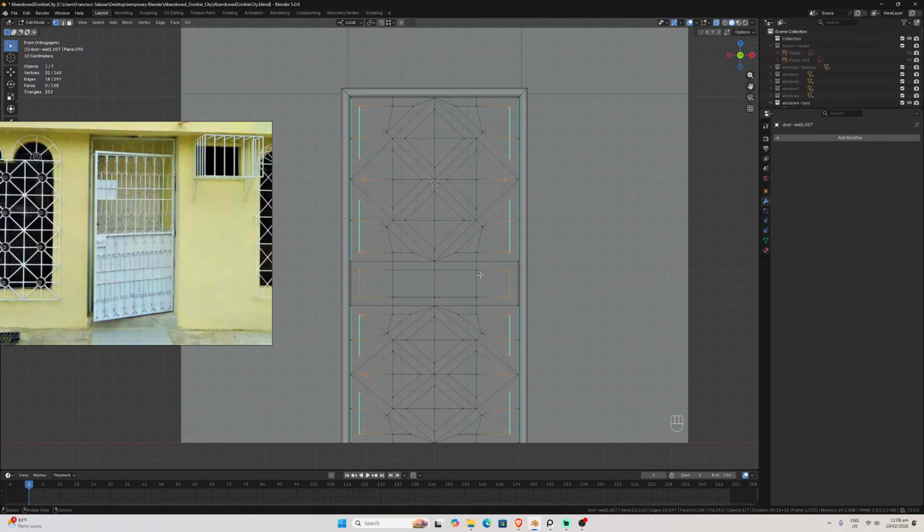Okay, I found something that I can use. At least I need the wood here, so this design is not helping.